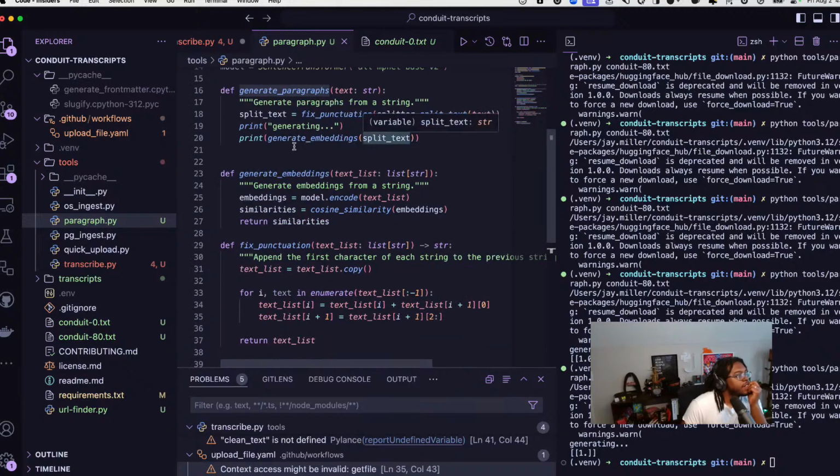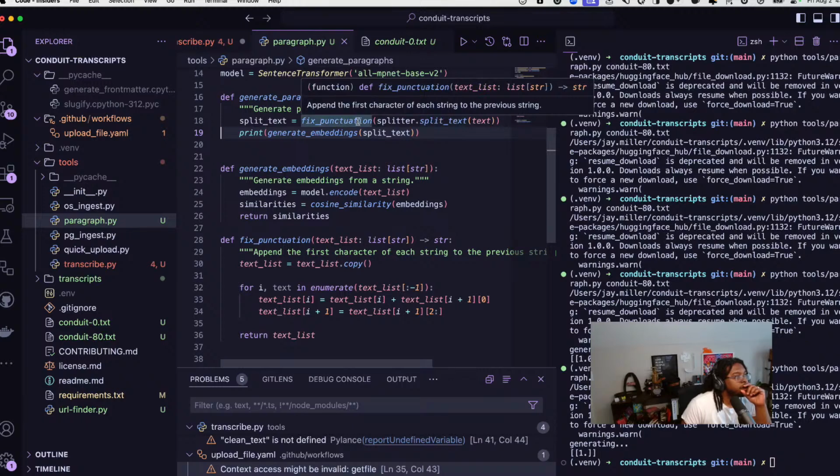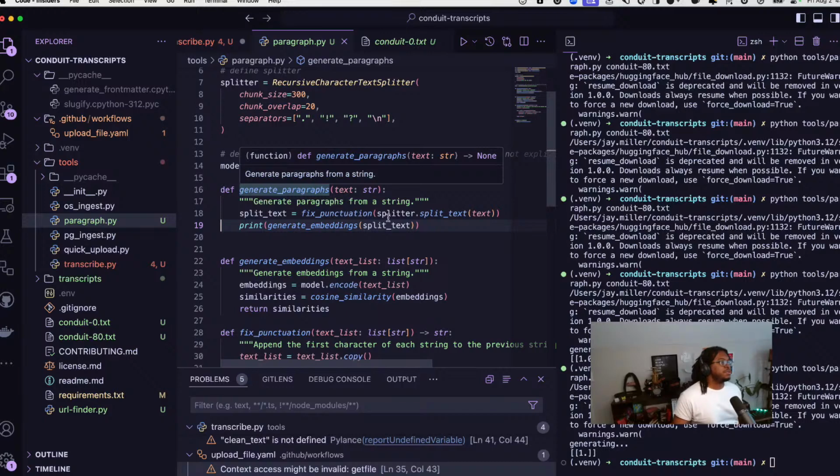Something's not right. It returns a list of strings, right? Yeah. Fixed punctuation returns a string. Ah, so yeah, there's only one. I was like, that's wild.